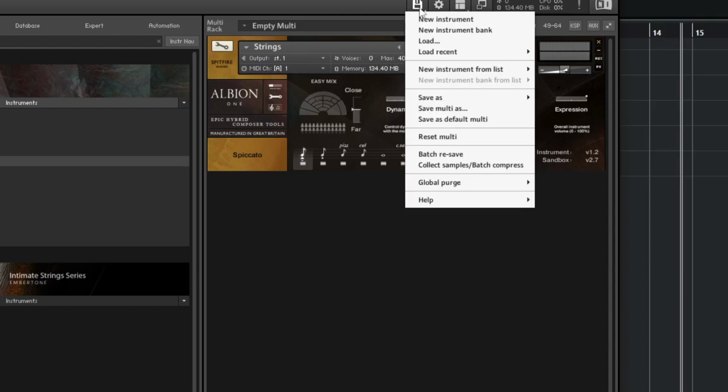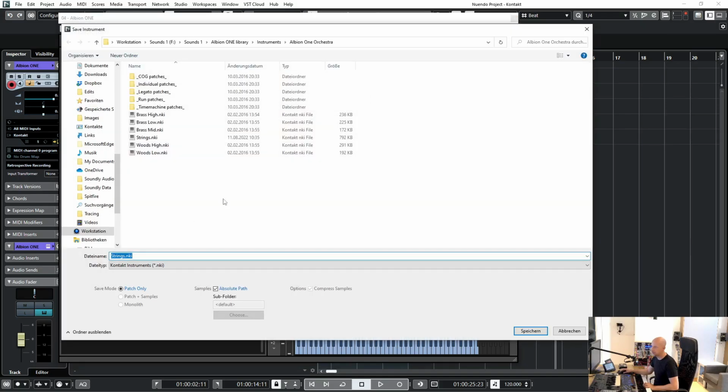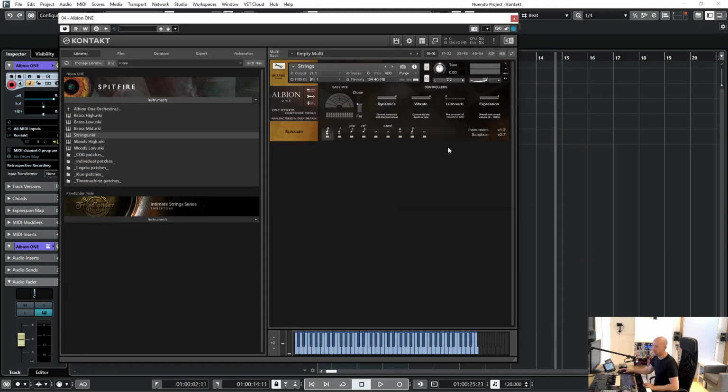Just go to this button, say Instrument 1, Save as, and then save it, choose Patch Only, and very important, absolute path. So yeah, we want to replace it. Here it is. But very often you can have a lot of libraries and this would take a lot of time.